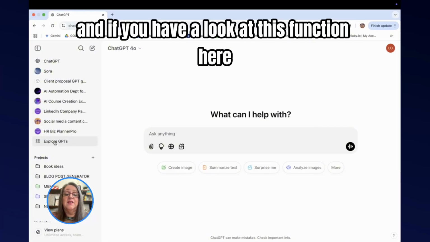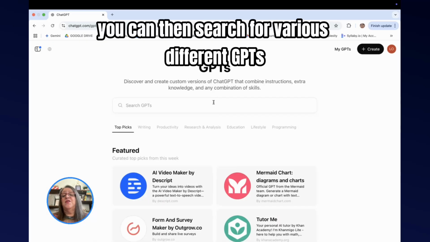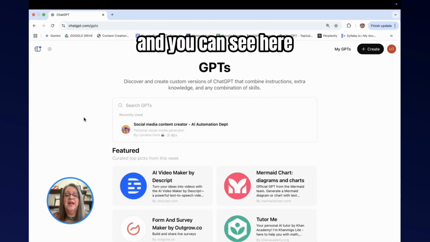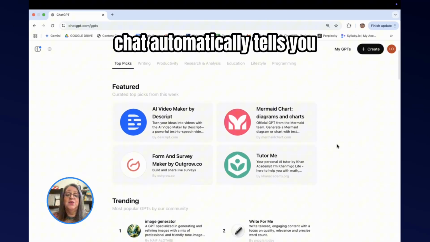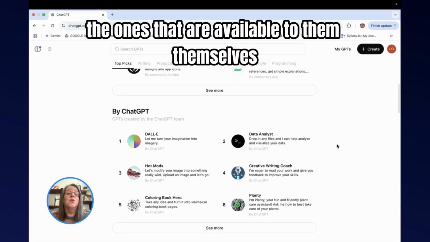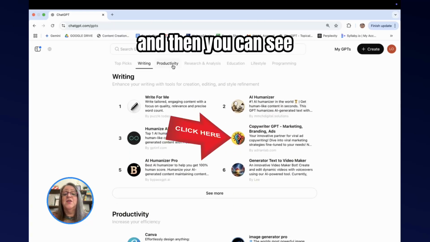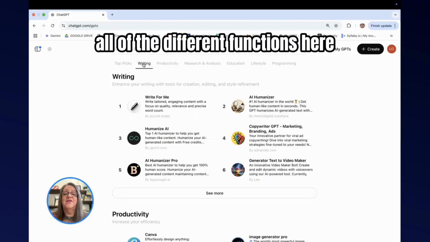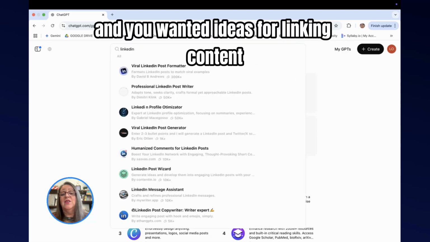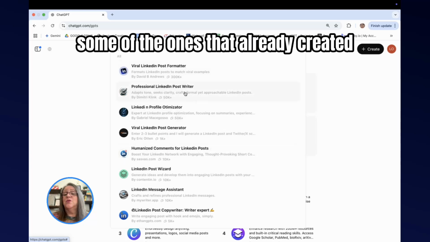If you have a look at this function here, Explore GPTs, you can search for various different GPTs that are available already. You can see here that ChatGPT automatically tells you the ones that are featured and the ones that are trending, and then you can see all of the different functions here. So for example, if you were struggling and wanted ideas for LinkedIn content, you could use some of the ones that are already created.